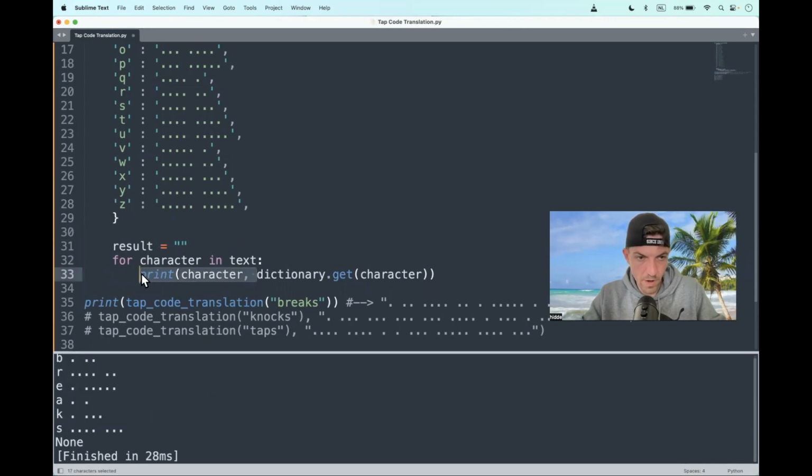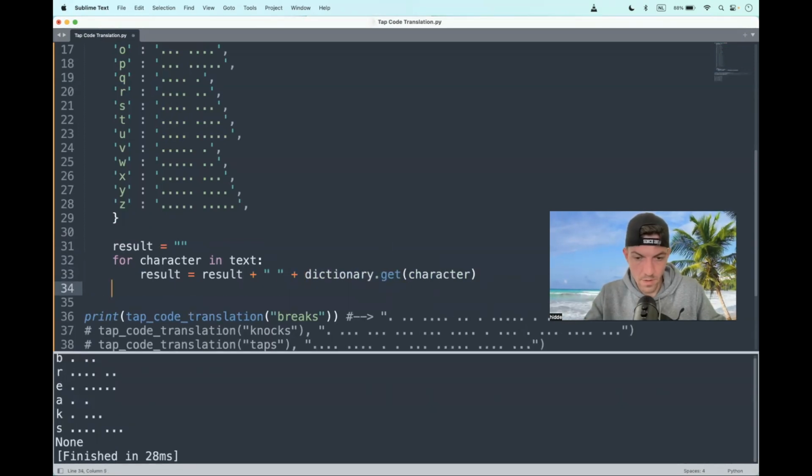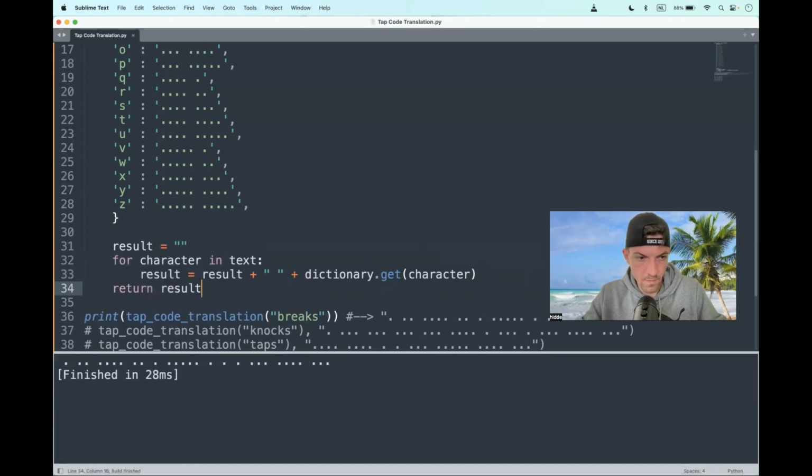So the dots should be added to result. Result is equal to result plus the dictionary, but we should add a space in front of it. After every letter, we should add a white space, right? And let's return the result here. Looks all right. However, there is a white space in front of the first letter. That's logical, but we can strip that away with lstrip. That strips white space by default away.